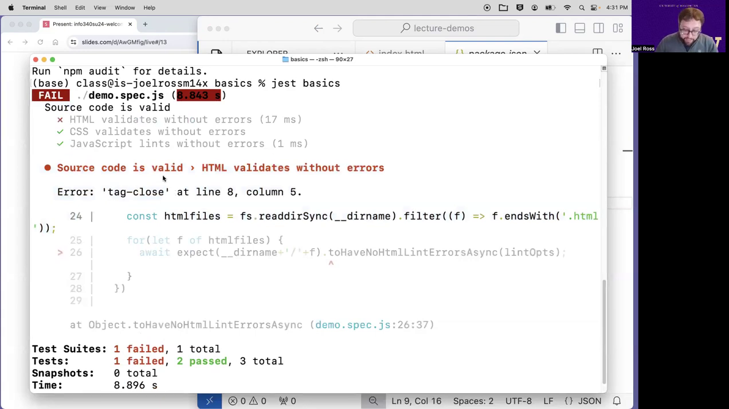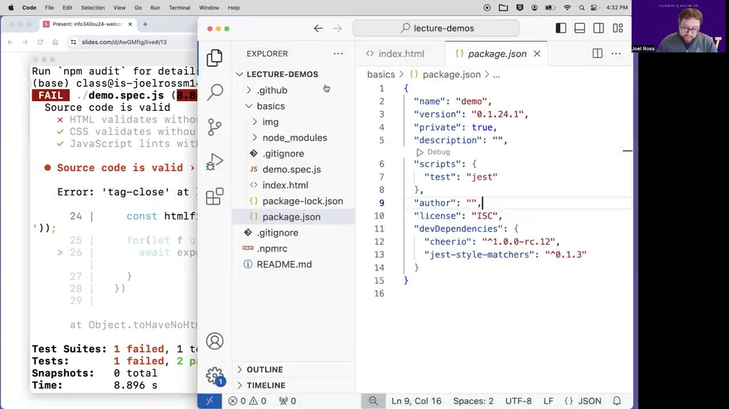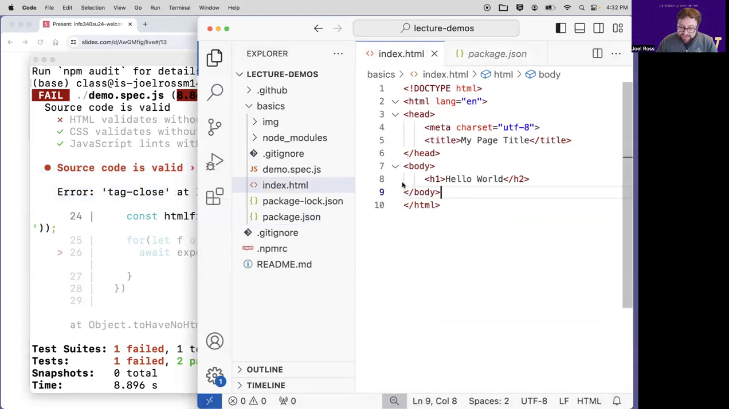So in this case, for example, it tried to check that the HTML validates without errors, and in the process, it got an error. And now, see how we're reading our output. My error says that I had a tag close error at line 8 of my code in column number 5. So if I go to my code and I look at line 8, here's my line 8, I can stare at this for a moment and I say, well, there's a tag closing error. Let me look at my closing tags. Well, I do have a closing tag in H2. Oh, wait, my opening tag was in H1. Those two things have to match.